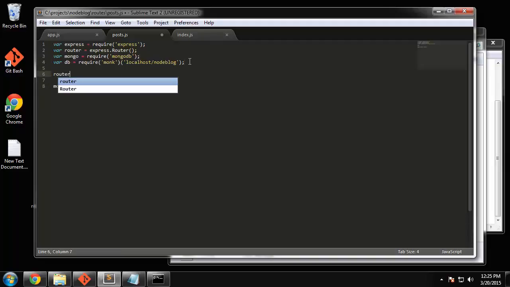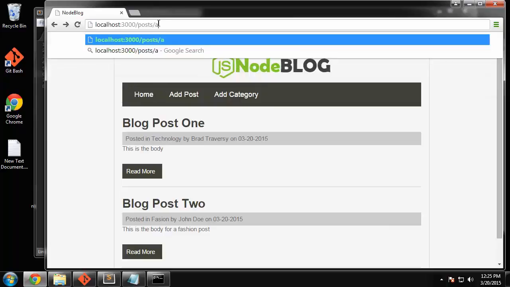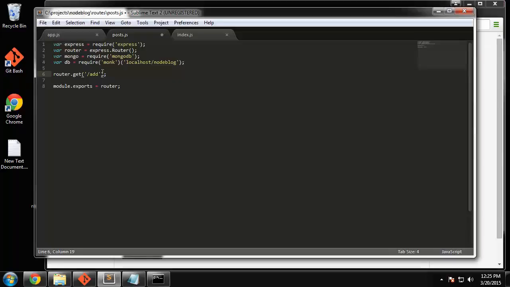Alright, so just like that index, we want to say router.get, and we want /add. Okay, so the URL to add a post should be /posts/add. Alright, and since we're in the posts.js file, we don't have to include posts right here. It already knows because we're in that route. Alright, so add, and then the next parameter will be a function, and this function is going to take a request, a response, and next.